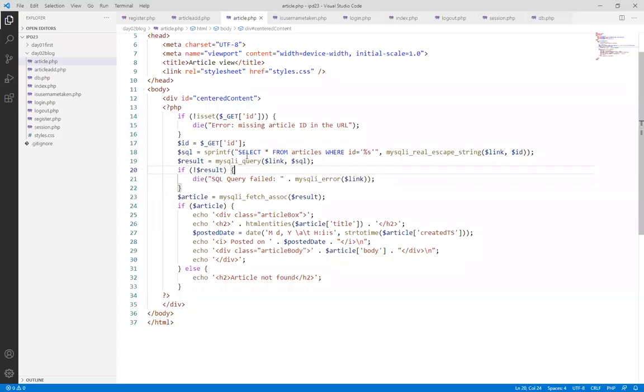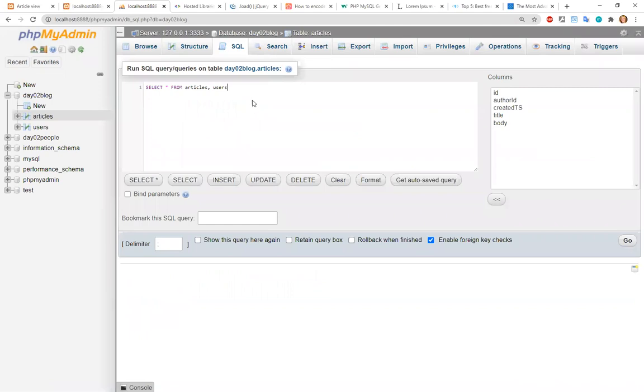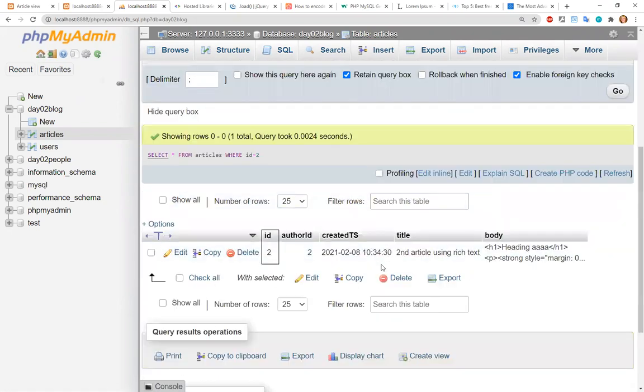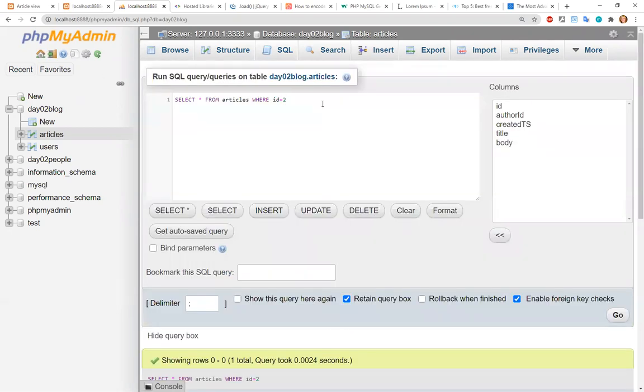All right, so let's take a look at how this query would look if we were to do a join. As I said, what you could do is grab this, put it into the query. Let's just try this for the fun of it. Let's say ID 2, retain query box, go. Okay, so here's the article, I got my article information there. Now what I want to do is a join, so I need to do a select from articles and users where ID is 2.